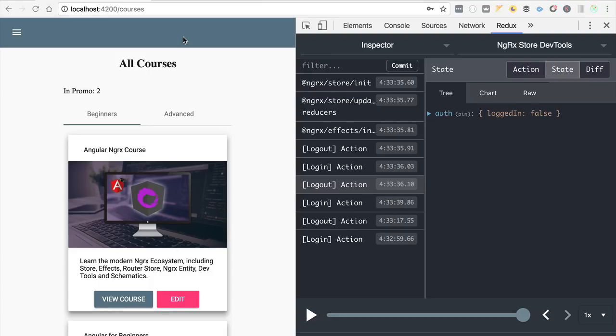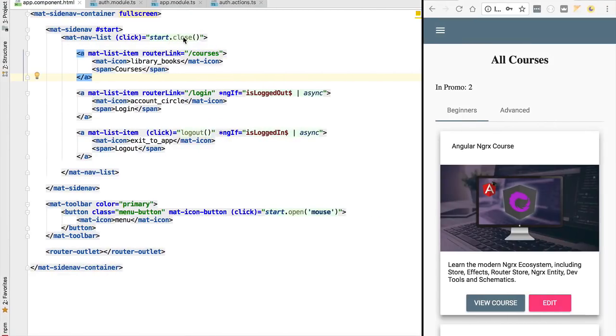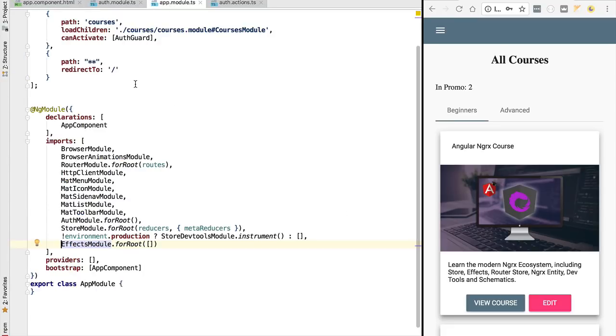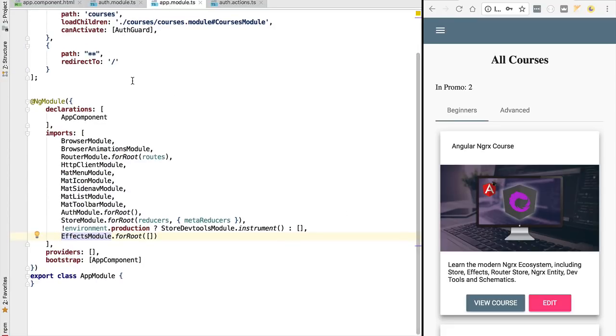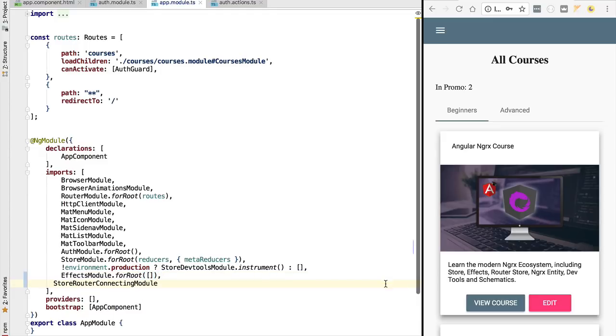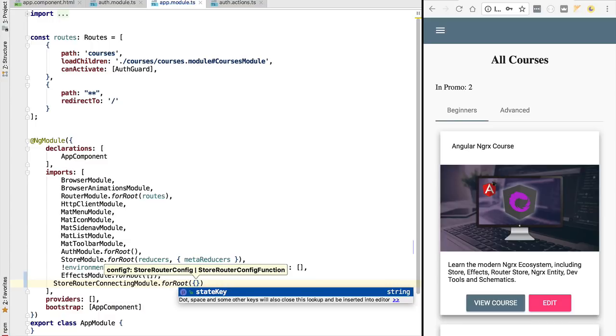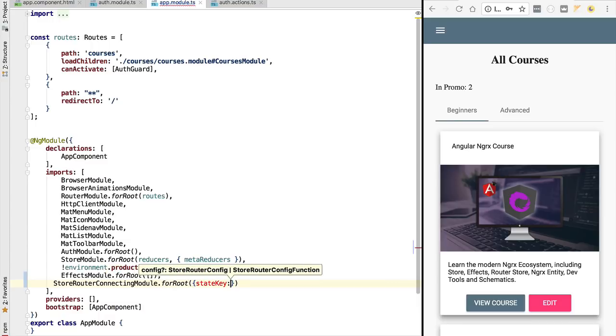At this point in the course, we have already installed NgRx Router Store, so that's part of your package.json, so we can go ahead and activate it in our application root module. Let's go ahead and add the StoreRouterConnectingModule, and we are going to call the forRoot function, to which we need to pass in a configuration object. The only property that we need to define is the state key that we're going to set to router. Router is going to be the name of the router state in our NgRx state tree. We're going to see it in a moment.